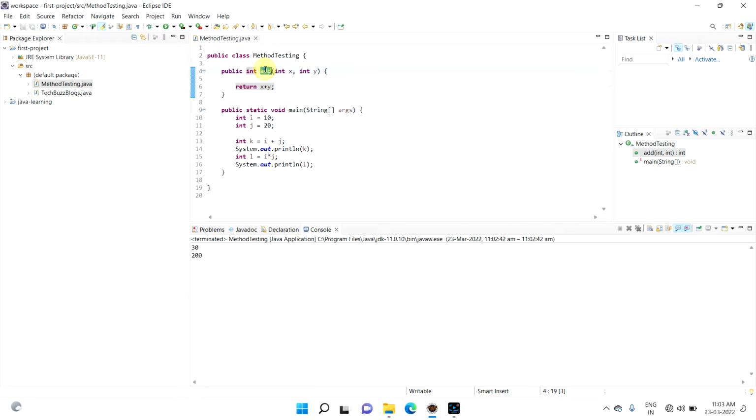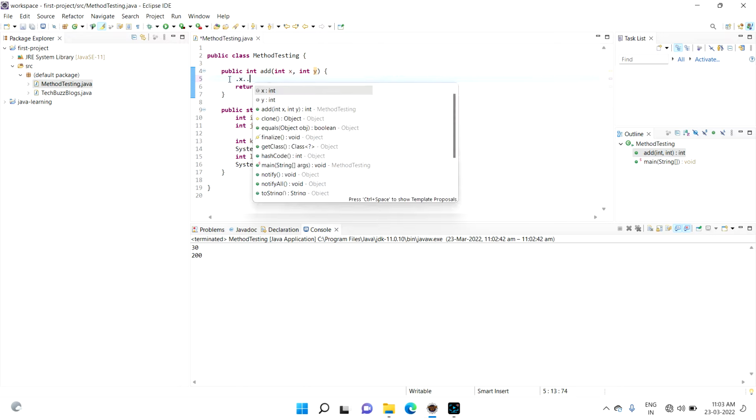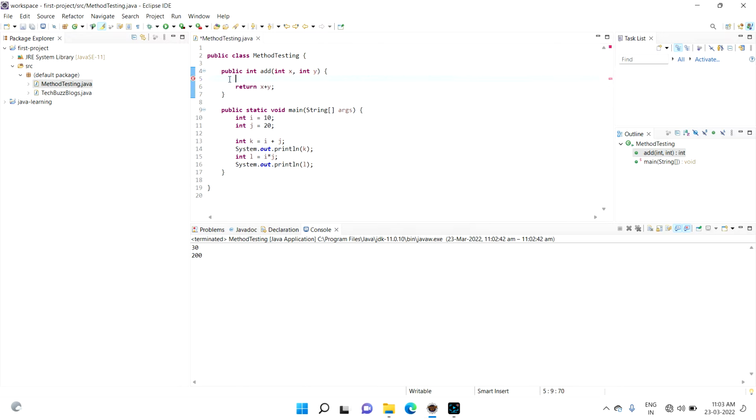So you can pass two values, it will do some logic. If you want to do some logic, it will do here. And it will add the values and return x finally, right? The same way.